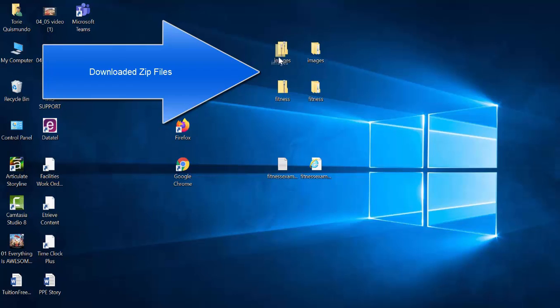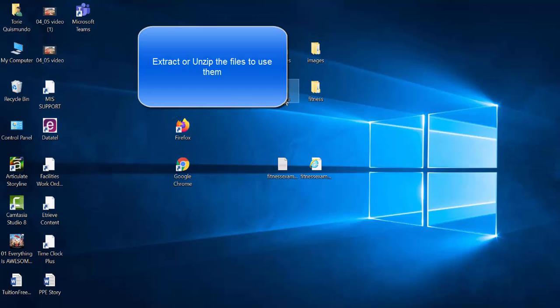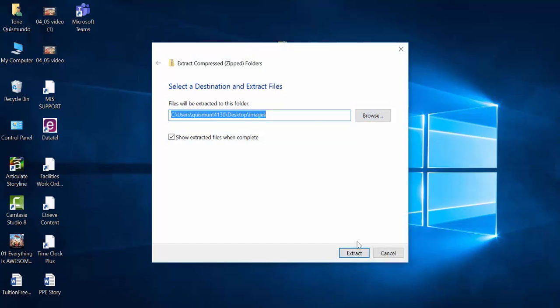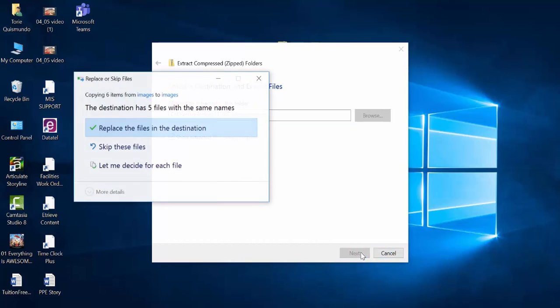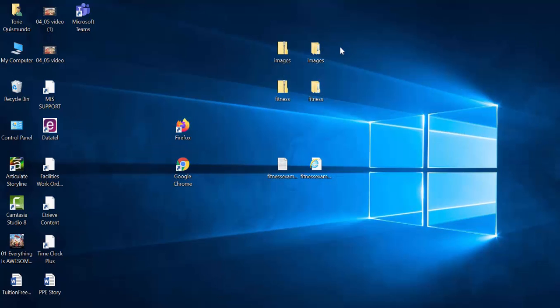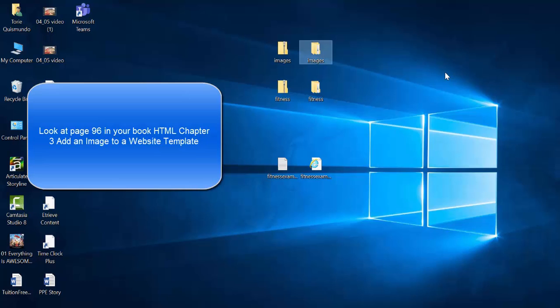So here's the images zip file, here's the fitness zip file, and I've unzipped both of those by right-clicking and saying extract all. When I did that, I just said keep it on my desktop, and I've already done this step. So this is my images folder that's been extracted, and my fitness folder. Now, the fitness folder is the full answer, and I'm not ready to double check that yet because I'm still working on the actual assignment. As a matter of fact, I'm on page 96 in your book, and I think this is where some of you are having trouble.